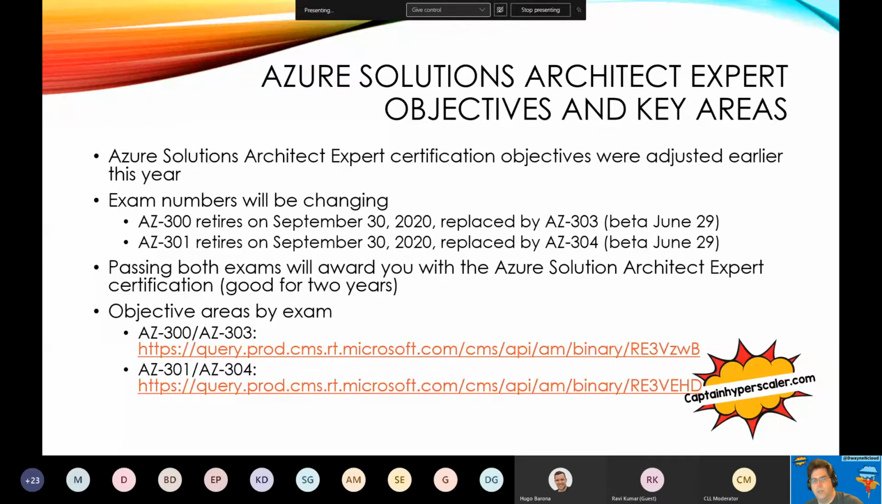That's important. If you are taking the 300 and you don't get to the 301 before the 304 goes live or the 301 retires, any combination of the first exam and the second exam will get you your certification. So if you take the 300, you don't get to the 301 before September 30th, you take the 304, you still will get your certification. So don't worry about that. And even though these exams are retiring, your certification is still going to be valid for 2 years. Just some key points there.